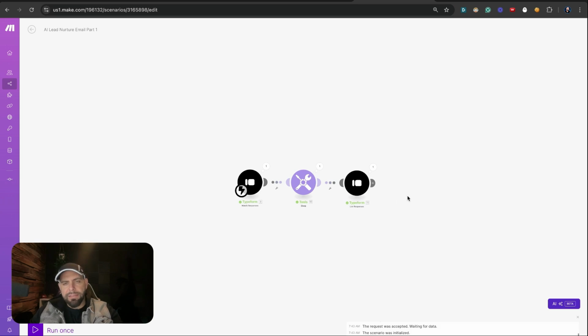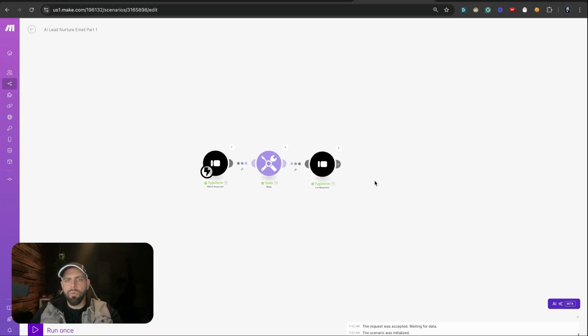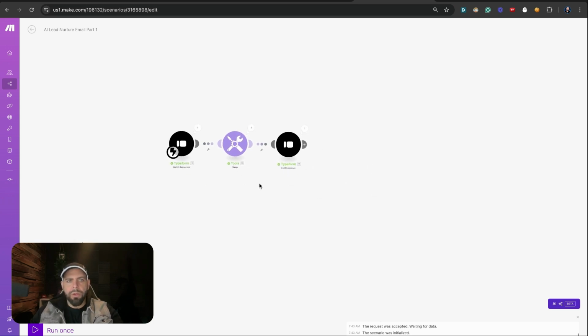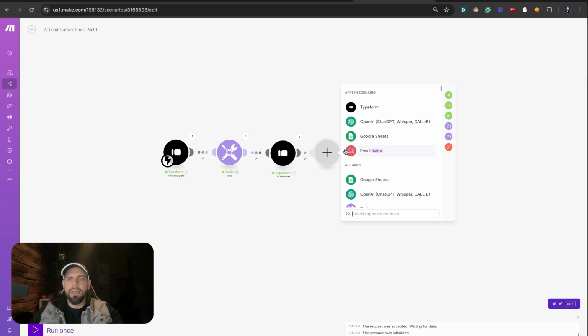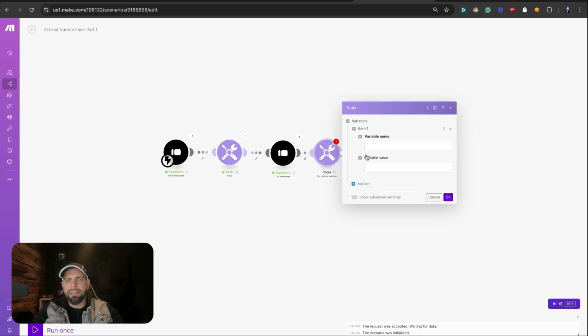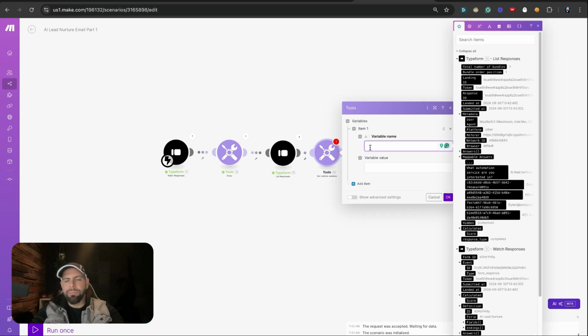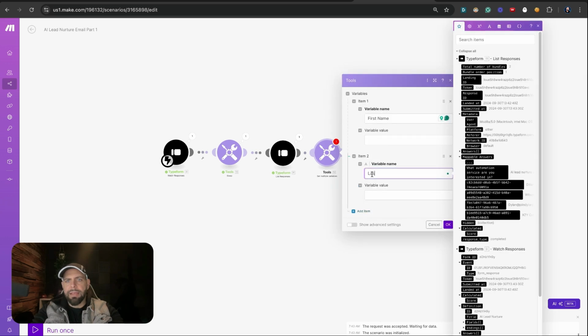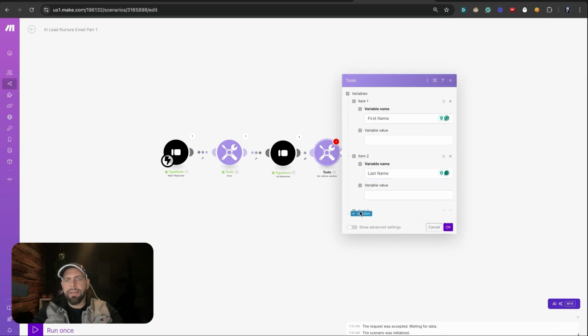Fantastic. The next thing that we're going to want to do is go inside of here, and add another module, and then set multiple variables just like this so that we can have access to these and make them simple to access. And so we're going to have this one be the first name, and then we're going to add in the last name just like that.